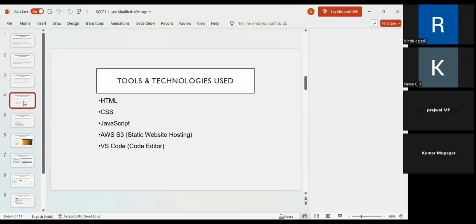Tools and technologies we used are HTML, CSS, JavaScript, AWS S3 static website hosting, and VS Code as the code editor. Next slide.